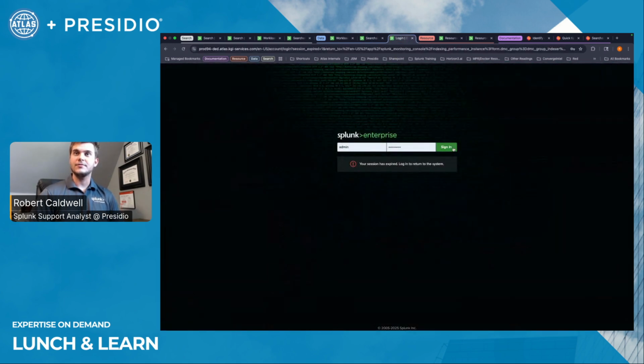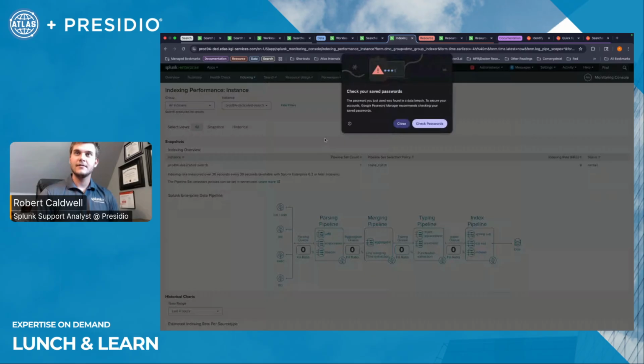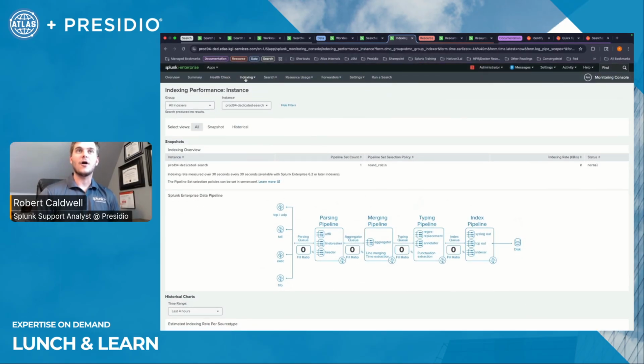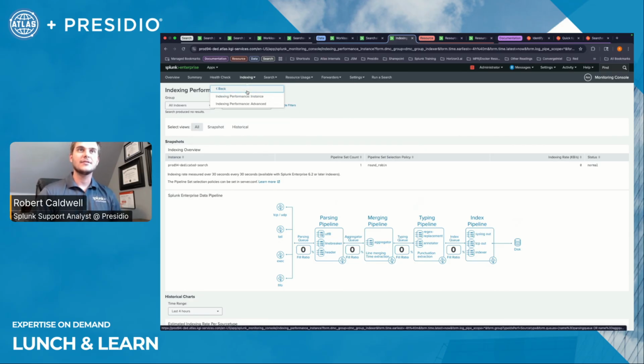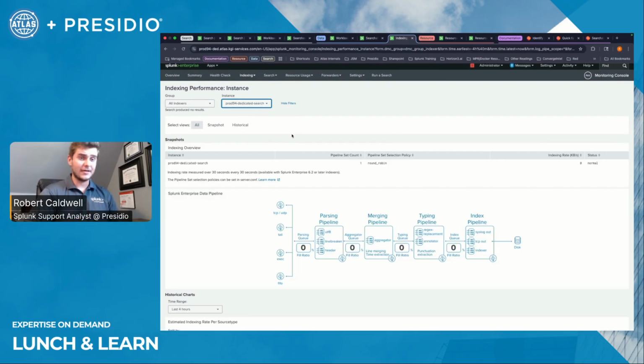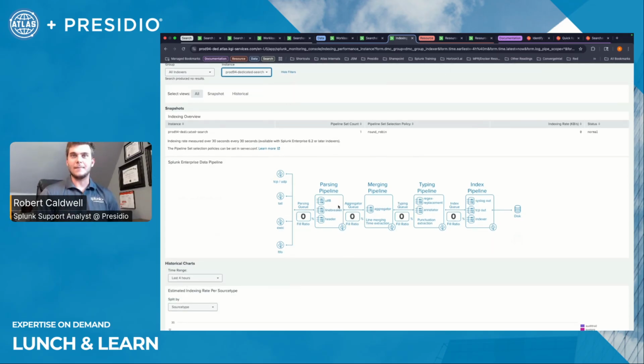And here on-prem, let me sign back in real quick. Here on-prem, this is our indexing performance. So if we go here to indexing, to performance, and then to instance, if you have a monitoring console, this might look a little bit different and it will show a lot of hosts. If you have a distributed environment, you should really have a monitoring console if you have the ability to apply one. It is very handy to make sure that everything in your environment is running as it should, all from one place. This is your data pipeline.